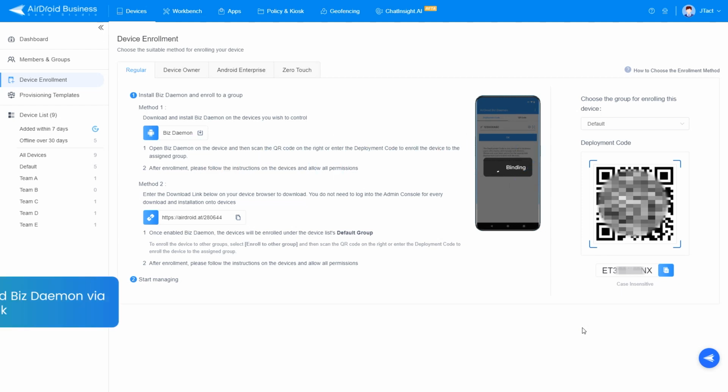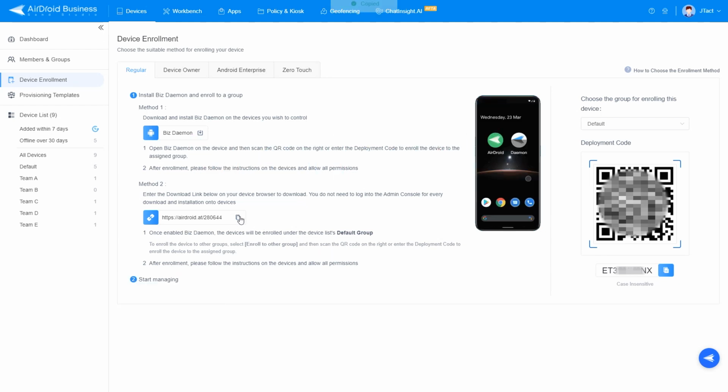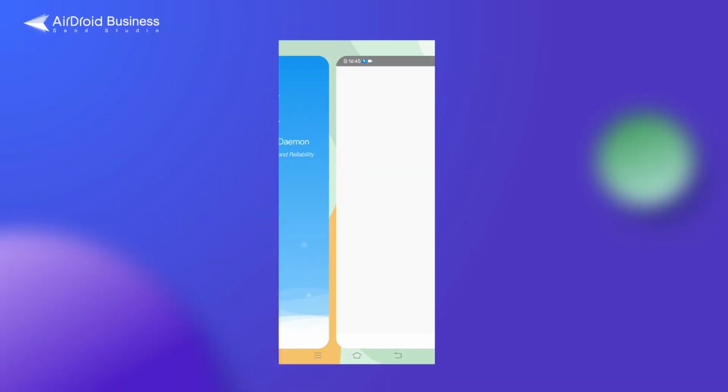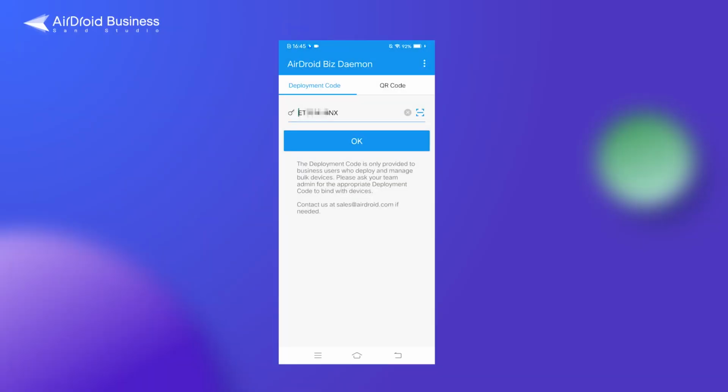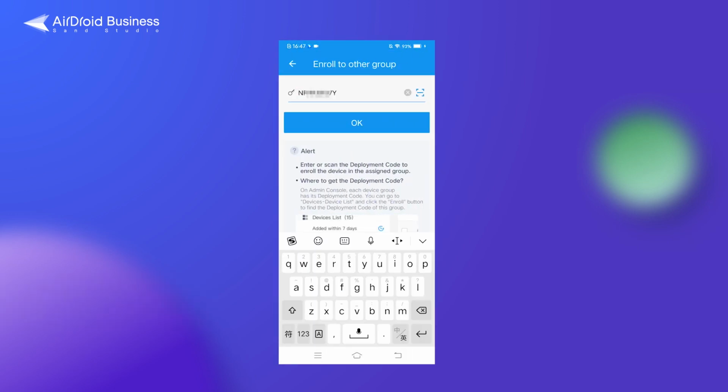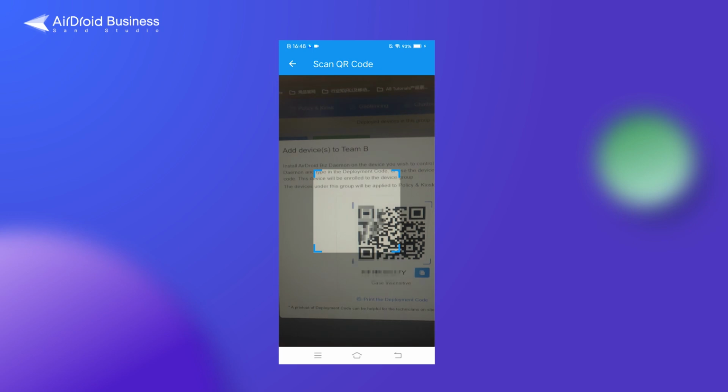For Method 2, enter the download link with the 6-digit code at the end on your device and download the Biz Daemon. It will automatically enroll your devices to the default group. If needed, you can choose Enroll to other groups on Biz Daemon to enroll the devices into the assigned group.